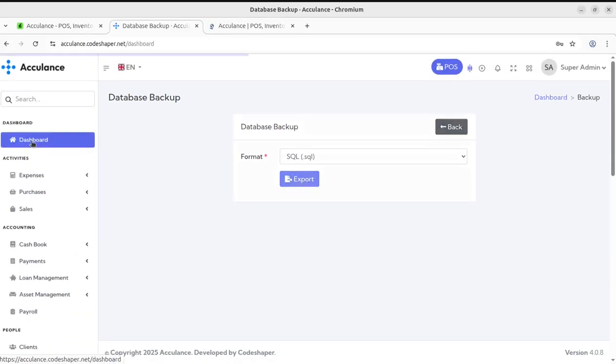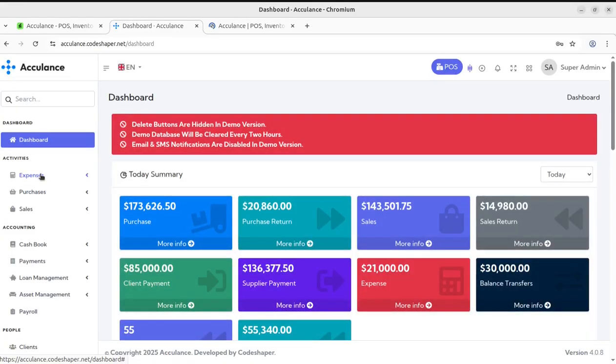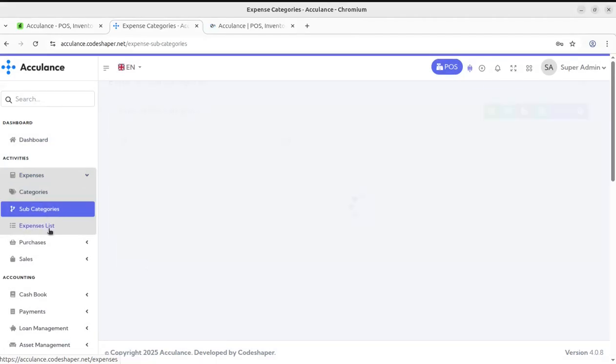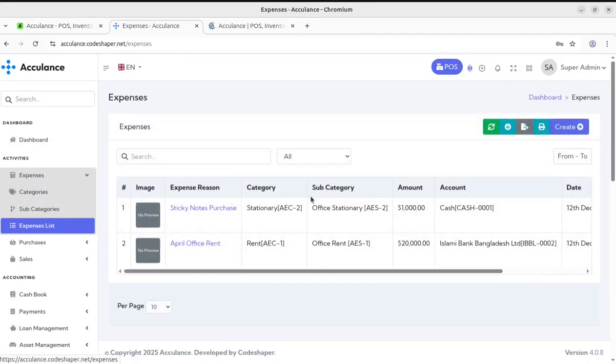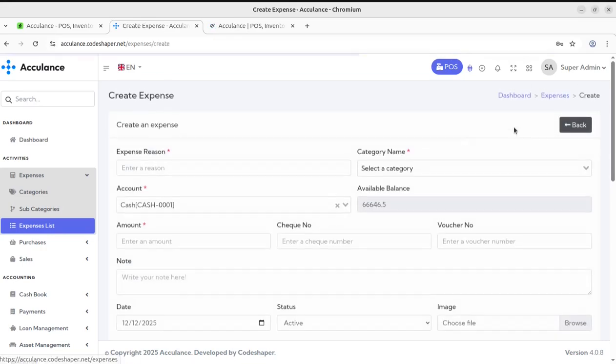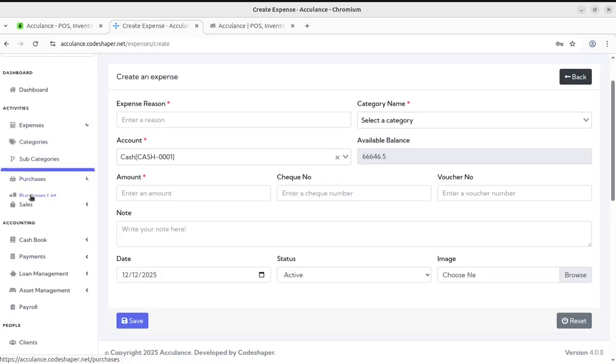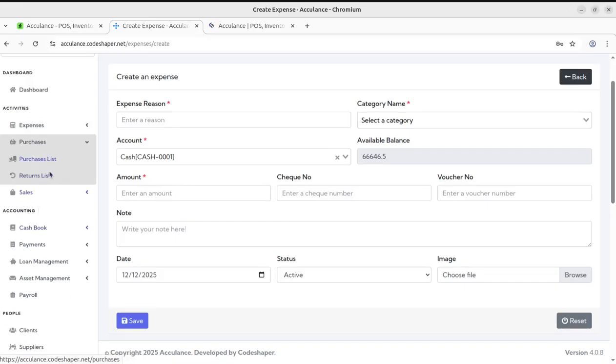Now coming back to the dashboard, I'll show you the modules one by one very quickly. In the expense module, we have categories of expense, the subcategories, and the expense list. And you can always create new things here using this form, and it is super fast, and you can easily configure or create all these things.